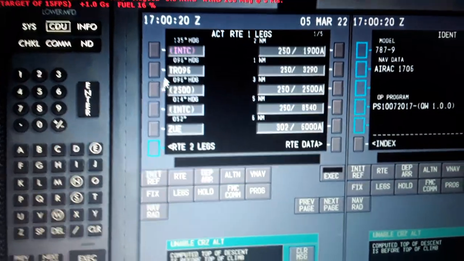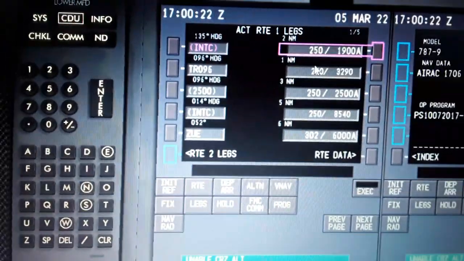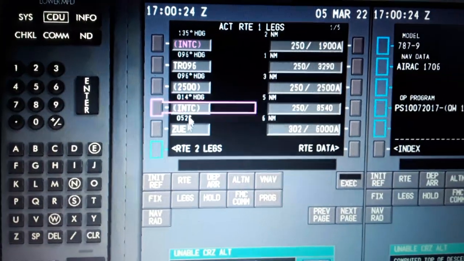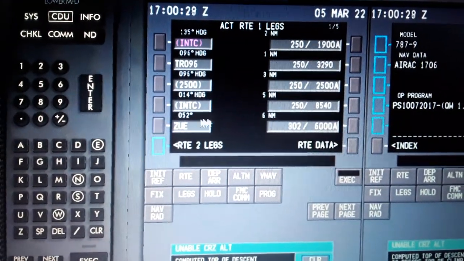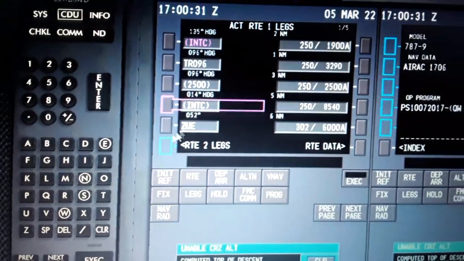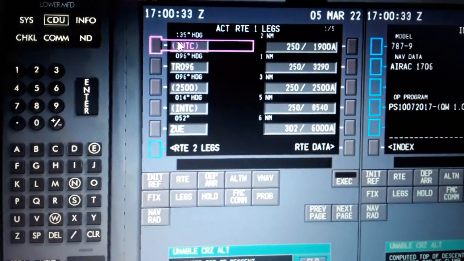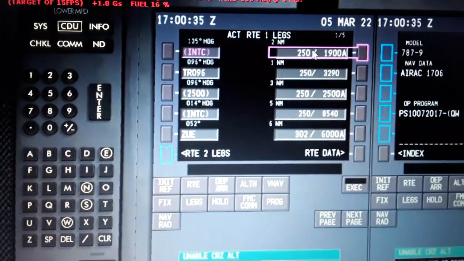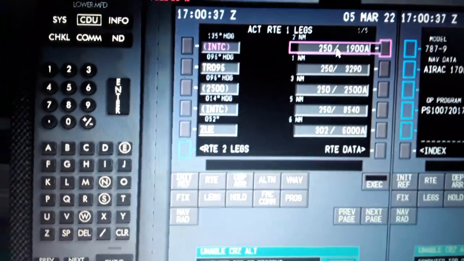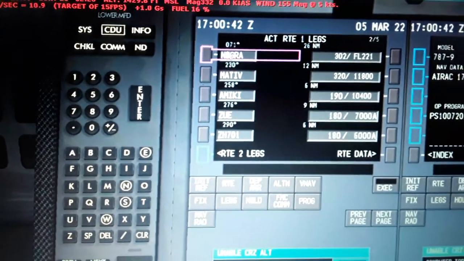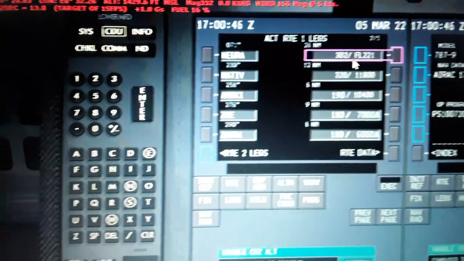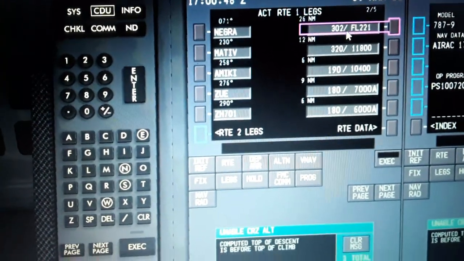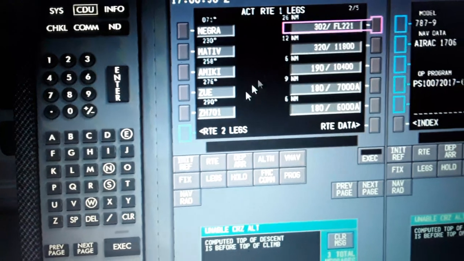So you can see from takeoff we have the intercept, first waypoint, second waypoint, Zui, 302 knots, 6000 alpha, 6 nautical miles away from the runway, heading 0.52. The first one is the same heading as the runway, 135 degrees, and 250 knots, 1900 alpha. Then we have Nigra. We climb 26 nautical miles heading, and 302 knots, flight level 22,100.